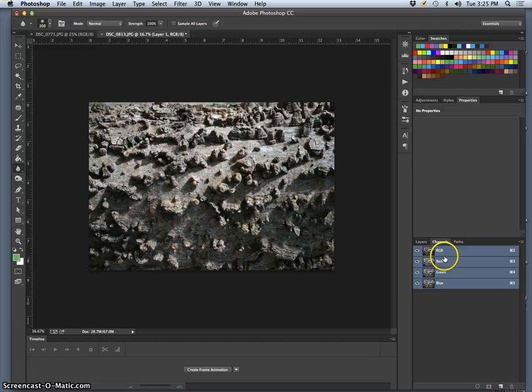Now, channels is how the computer sees images. Layers is set up in Photoshop to help you understand how images work. But channels is how the computer sees images. So our computers, these computer monitors are RGB monitors, which means they are made up of red, green, and blue light. There are little lights.